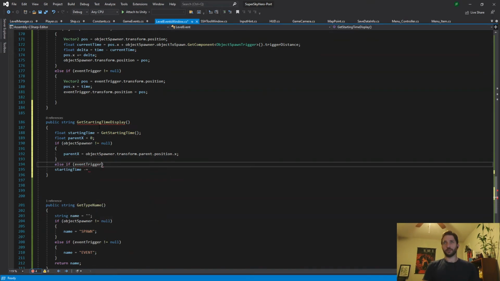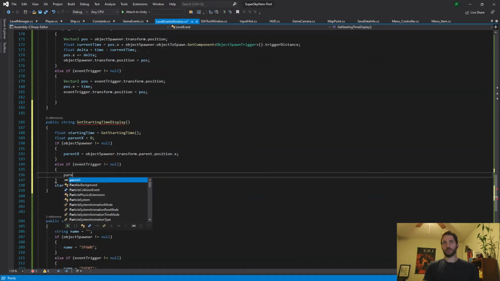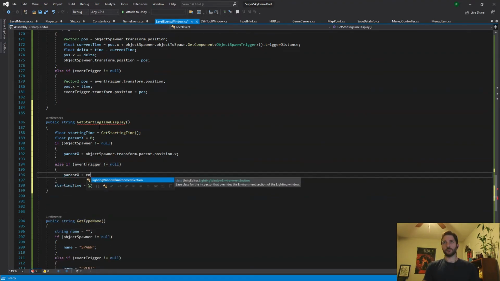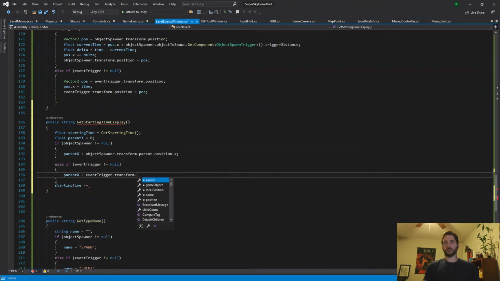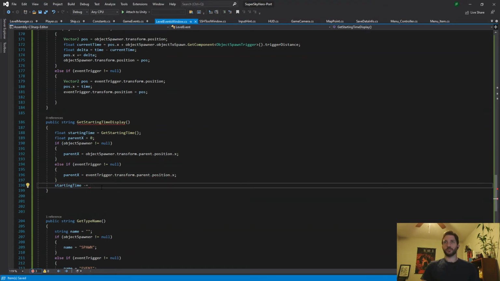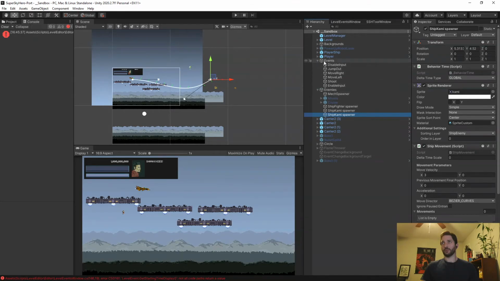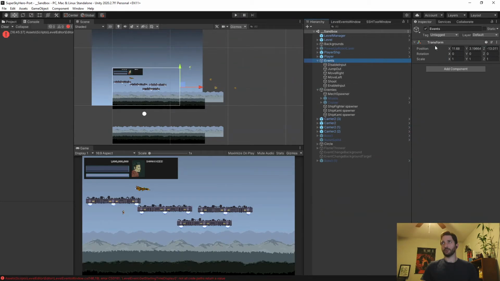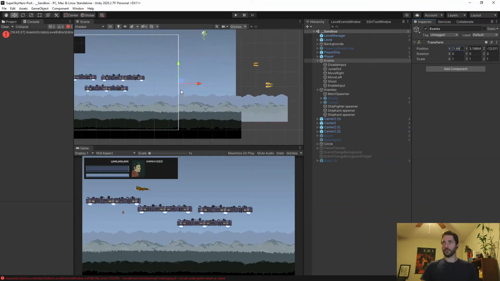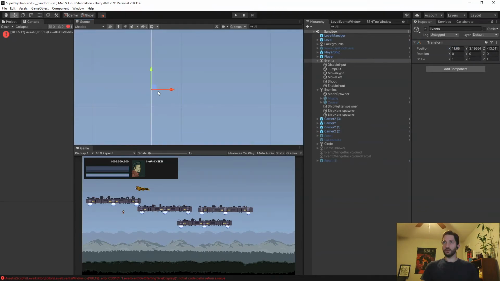Event trigger not equal null, and parent x is the event transform parent position x minus equals parent x. And I wonder if the rules work the same way, where when I have the events, yes, they also start at 11.68, 11.66. That closes that. It's pretty close.